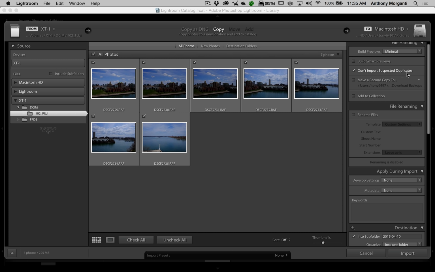Don't import suspected duplicates, which I like checked. That's up to you. You can make a second copy if you want to copy the raw file from your SD card to a backup location. That's usually a good idea. In this case, I have software that does that automatically, so I do not have that checked. And this is add to a collection. We're going to talk about collections in a later video.